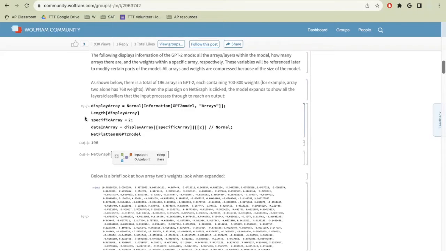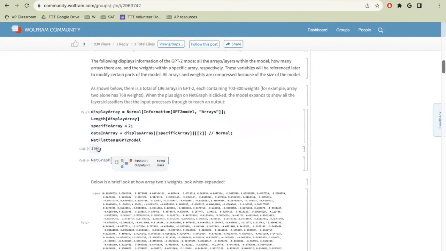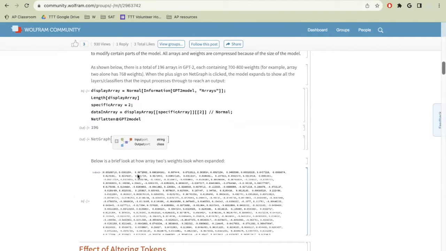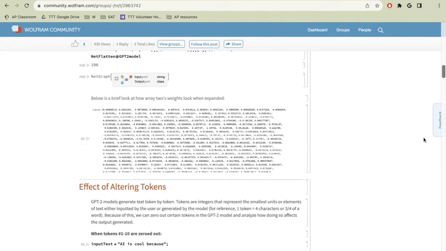What I'm doing is getting the information about the arrays and compiling it into a list, and seeing the length of that list, so how many arrays there are. Then I'm calling out a specific array and asking it to show the weights within it. It shows that there are 196 arrays, and each one contains around 700 to 800 weights. Then you can see a list of all of the weights, specifically for array 2. Each weight is random, but zeroing out all of the weights within a specific array can have a significant impact on the model, because that's zeroing out 700 to 800 weights, and so that might affect its function.